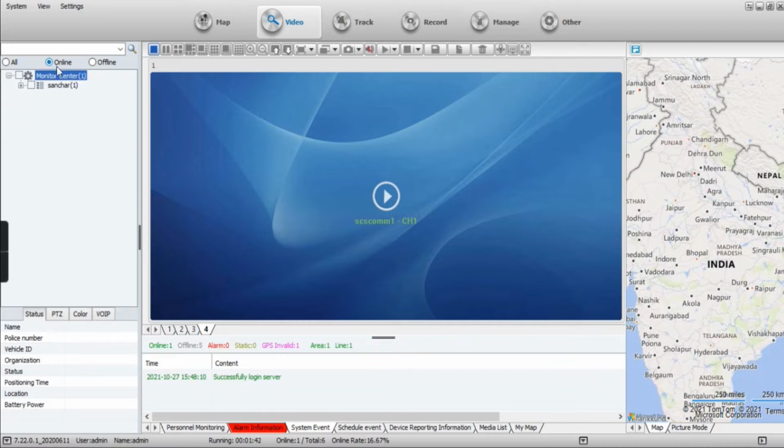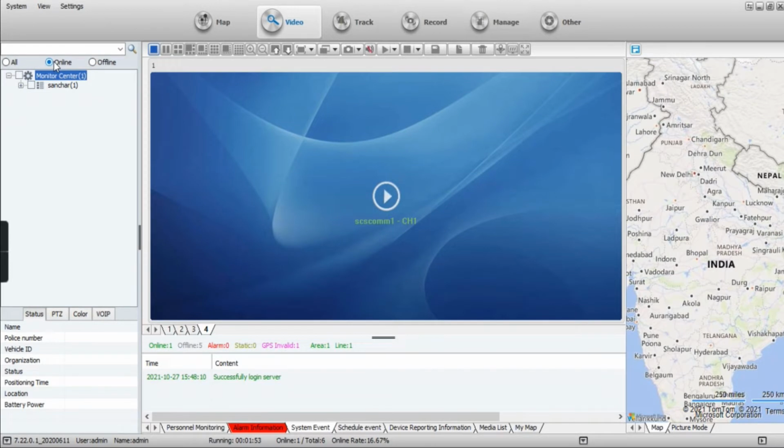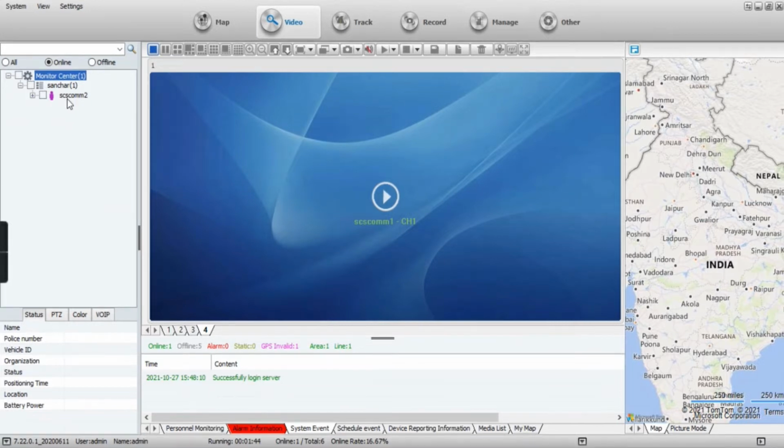The Online option will show only those devices which are connected to the network. In the Offline option, the device will show which is not connected to the network. Now we check the status of our online devices. Here one of our devices is showing online. Always remember that whatever device is online, its icon will come in pink color, and whatever device is offline, its icon will come in gray color.